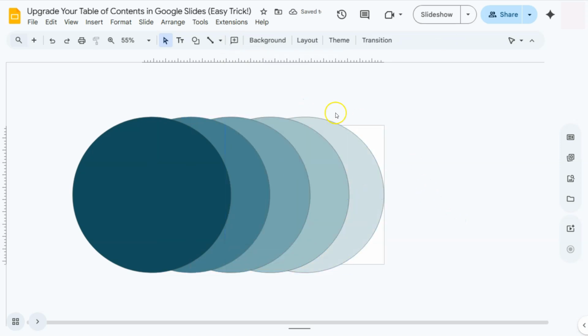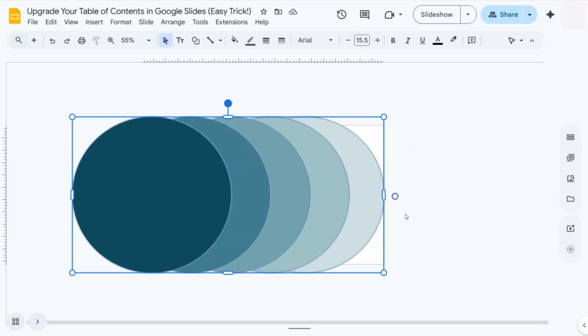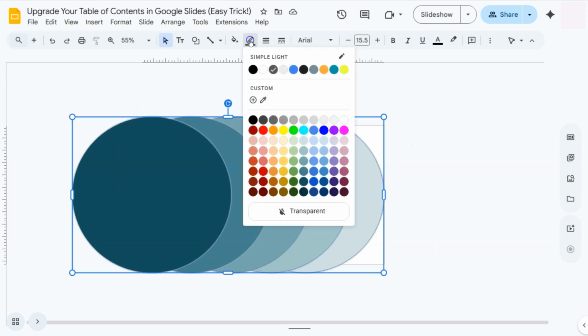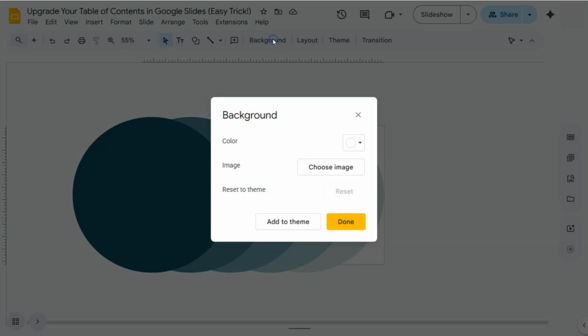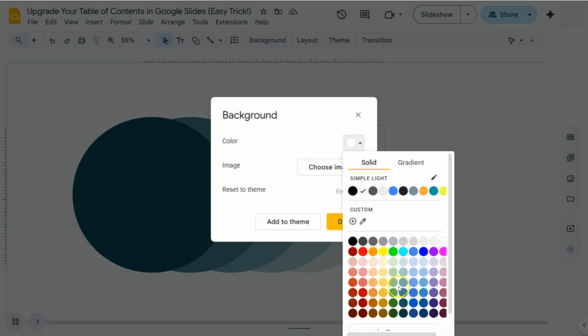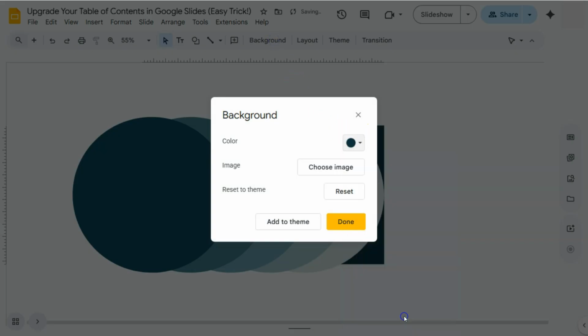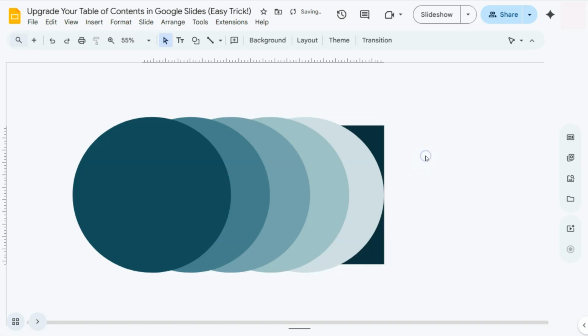There you have it. And for our border colors, we're just going to select everything again and make it transparent. Now, for the background color of the slide itself, I'm actually going to use the same color that we have here, or maybe a darker one. So to change the background color, just go to background here in the toolbar, go to color, and select the darkest one for cyan. Click on done, and there we have it.